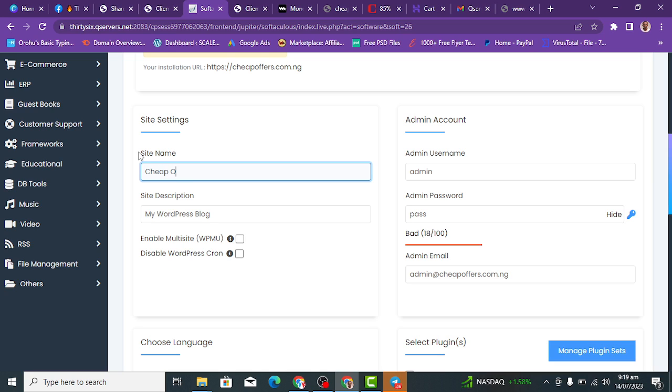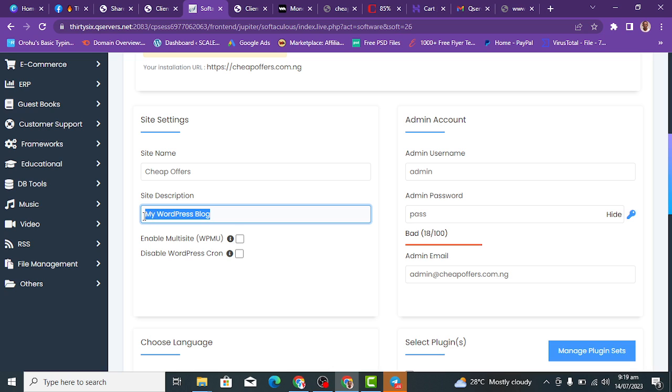Cheap offers. Can you see? So you can grab discounted, grab amazing. I just want to add it. You can add it when editing the site though. Grab amazing discounted offers. You can see.